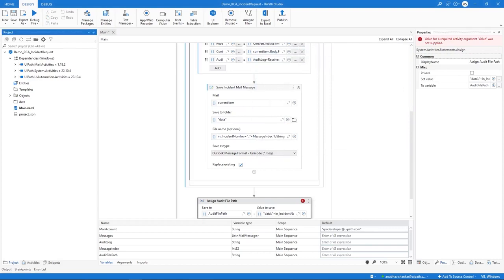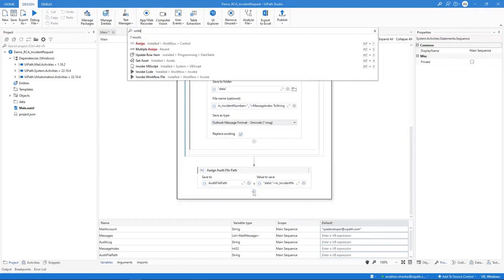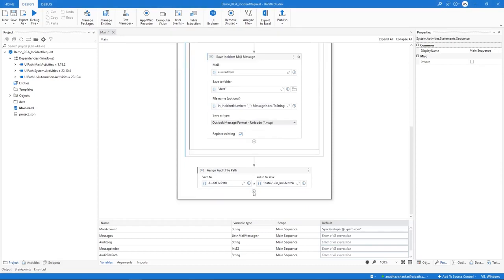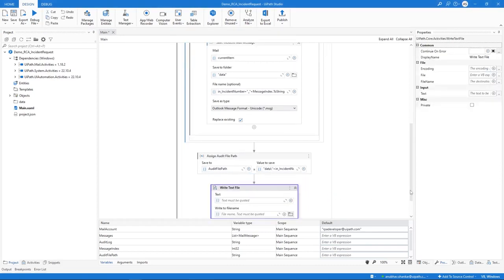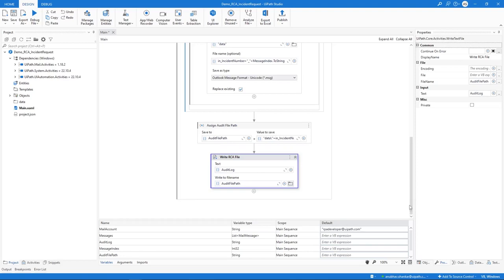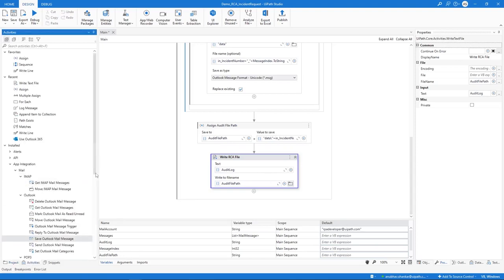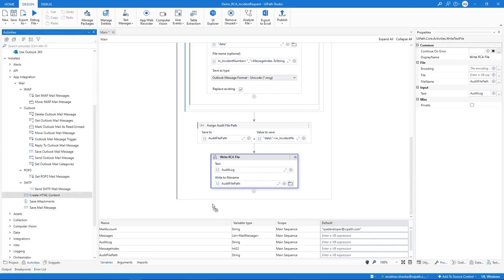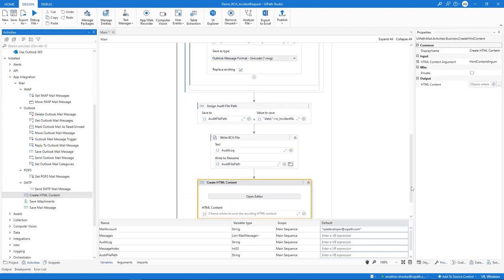Now we'll use the audit file path variable to write the data that we have. Let's add a Write Text File activity for this. Add the audit log variable inside the text field and the audit file path variable inside the write to file name field. And we're now ready to create the email with the audit file as an attachment. To do this, we can use a Create HTML Content activity.